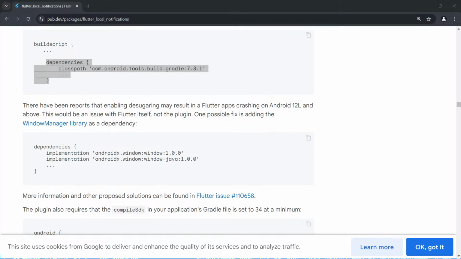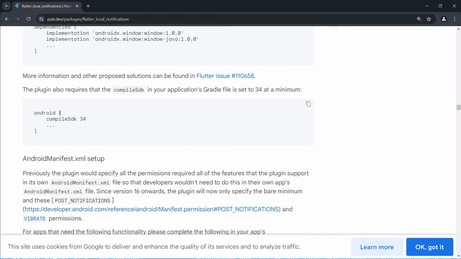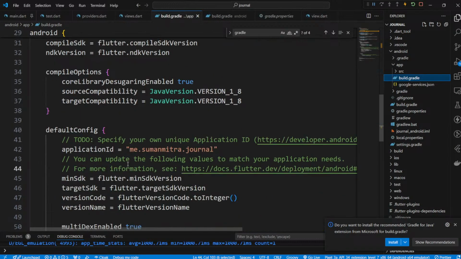So I put that in the build file with this one classpath. Then the plugin also requires the minimum compile SDK in the application Gradle file to be set to 34 at minimum. So inside the Android block we need to put compile SDK and minimum SDK version for SDK 34.